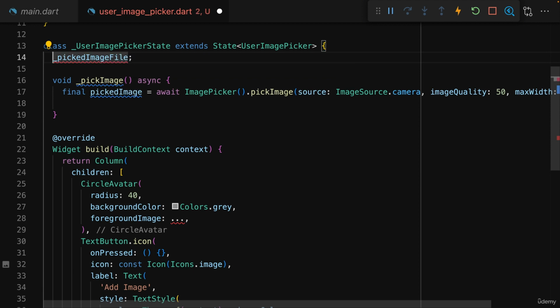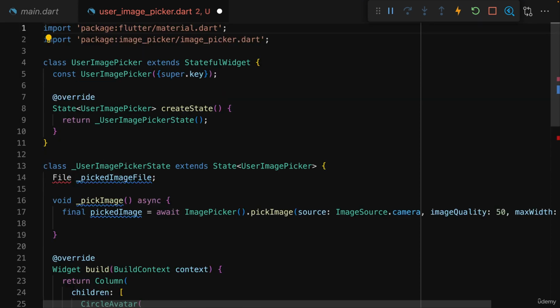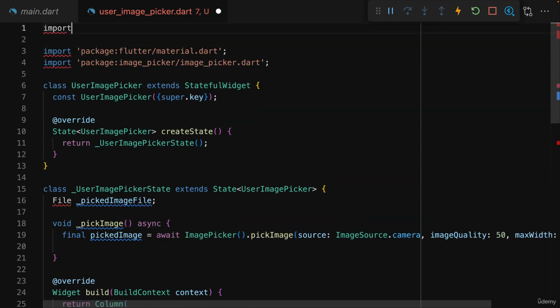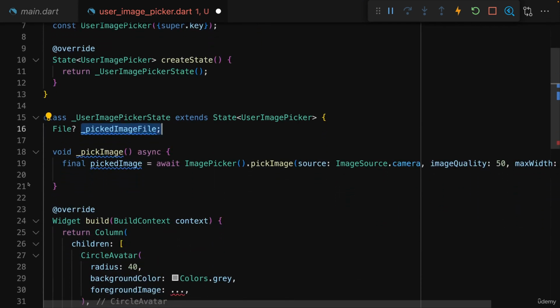So therefore here, I'll add a new property to this class, which I'll name picked_image_file, and the type should be file. And for this type to be available, we must add a new import here from Dart.io. And this will be null initially, hence I'll add a question mark here to make it clear that this is not necessarily set. It may be set, but it doesn't have to be.